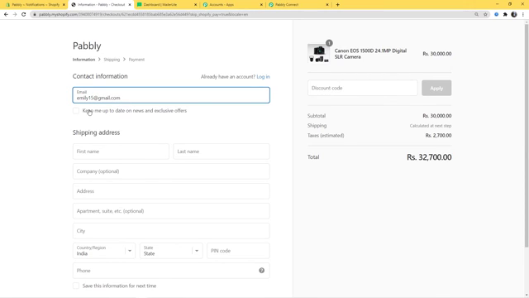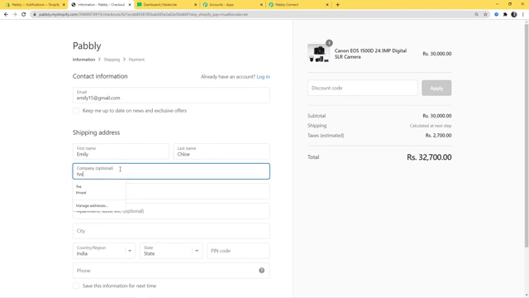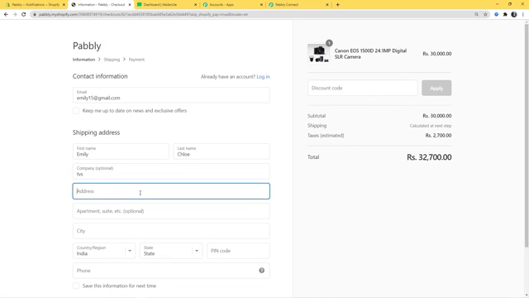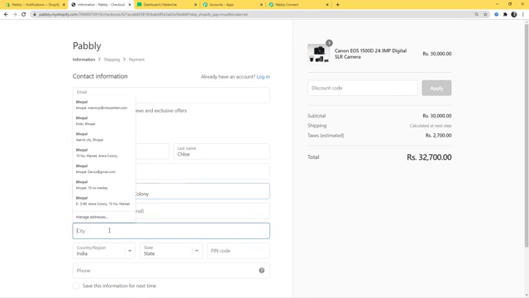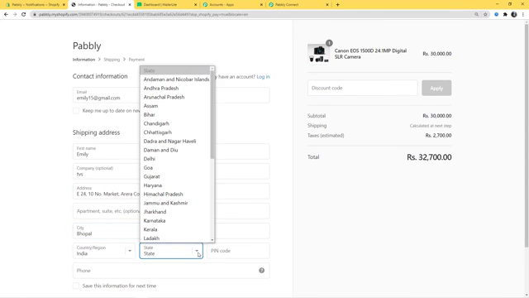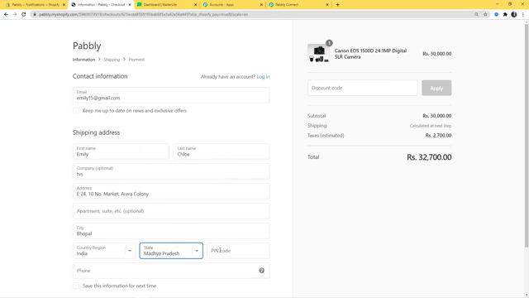Okay, first name Emily, last name Chloe, company I'll put here TVS, address E24 10 number Market, Arera Colony, city Bhopal, state Madhya Pradesh, pin code.